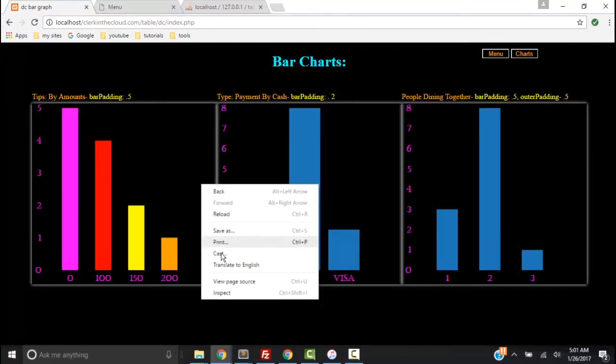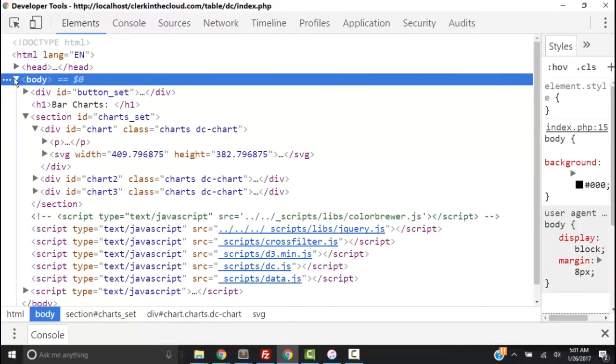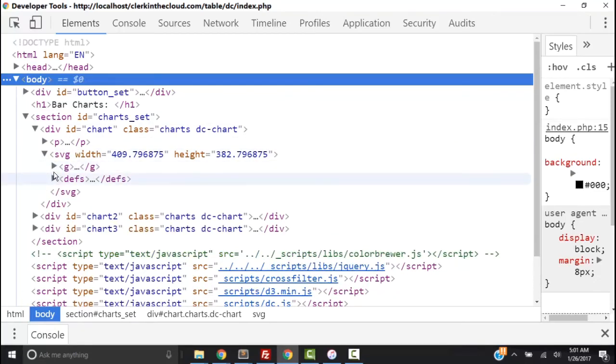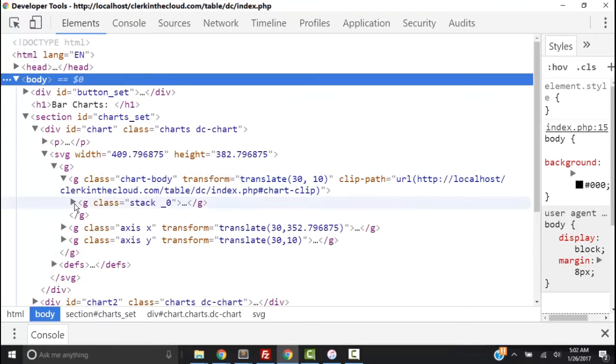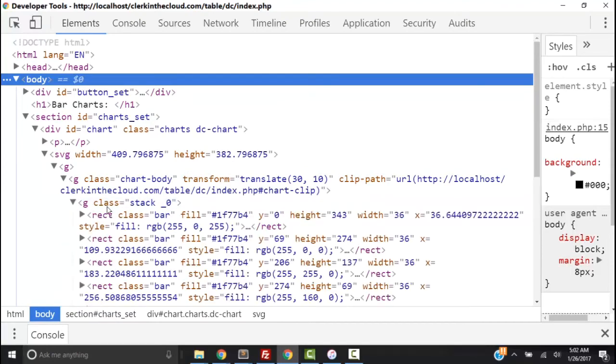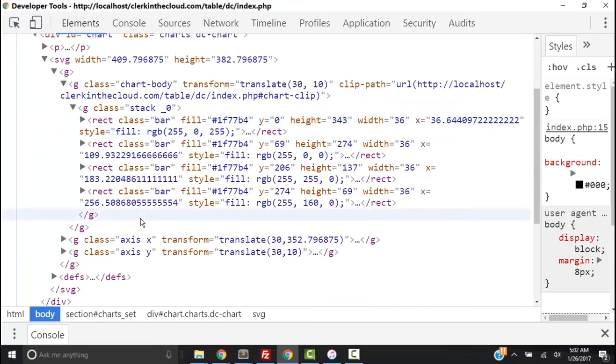Now let's inspect element. Now right here in the body tag, okay, so we're looking for in the SVG and in the groups, and look, we're looking for the rectangles. You see the rects all have a class of bar, and that's why. Let's go back to the code.